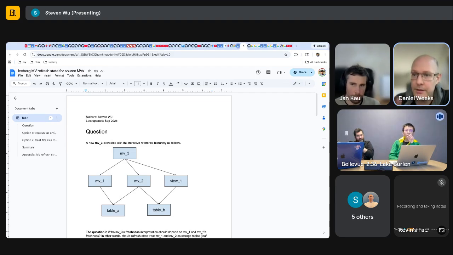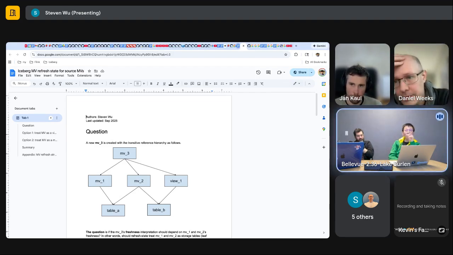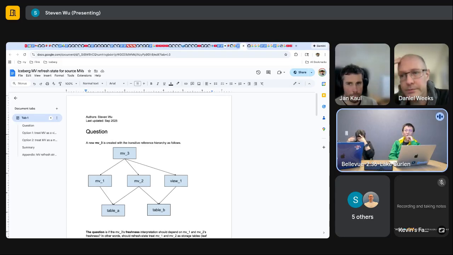Well, I think recursive means I need to load table A from the catalog to compare the catalog state with my refresh state, because I cannot just look at the MV1 and MV2 storage tables. That's what recursive means. Non-recursive means I don't need to evaluate table A state from the catalog.